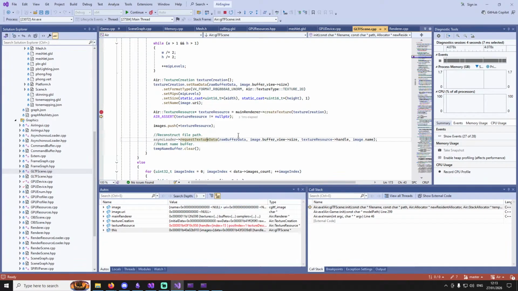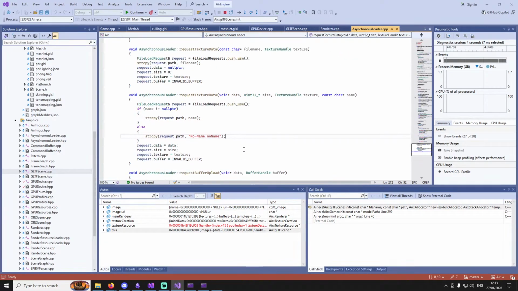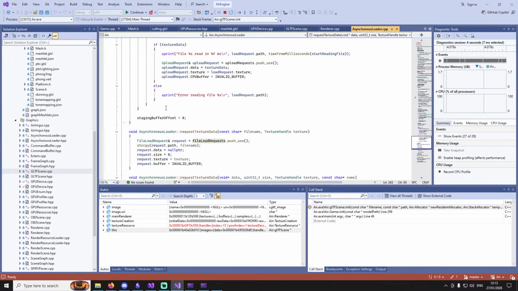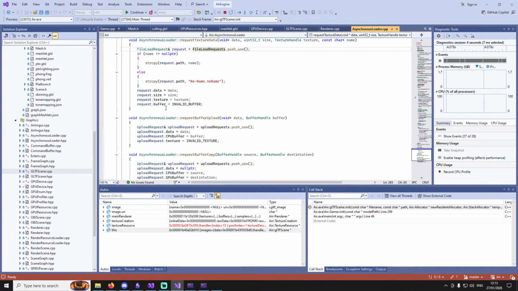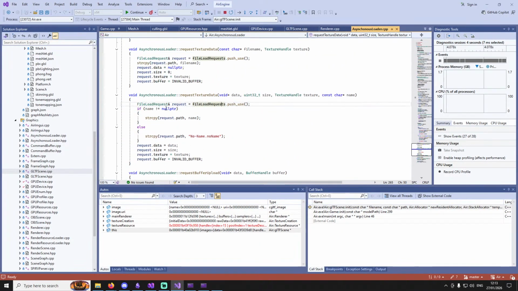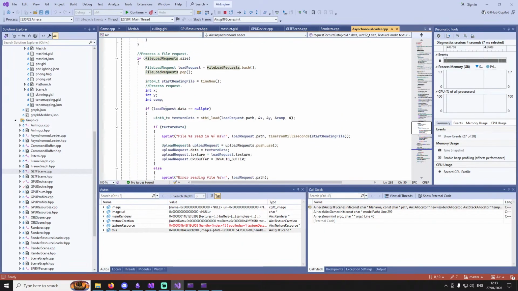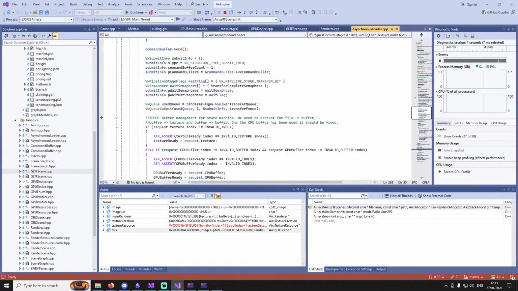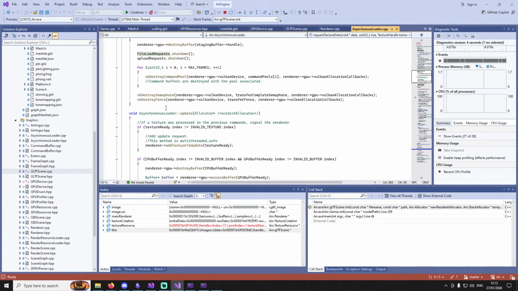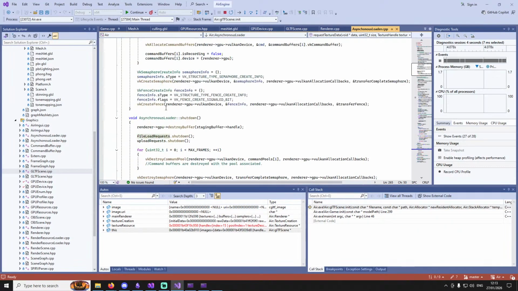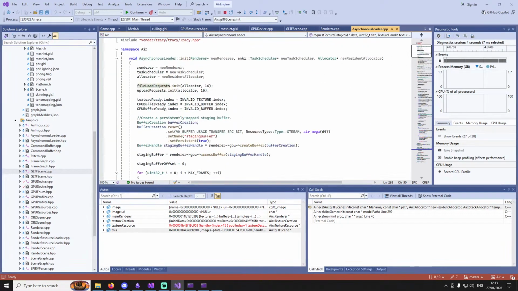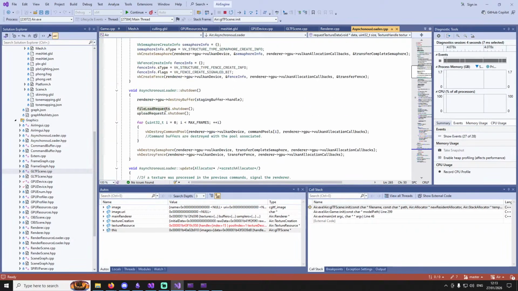Request upload. This is probably it. Yeah. No. Yeah, because we do this asynchronously. That's probably why. That's probably what I'm missing. Okay, not the initialization, not the shutdown.